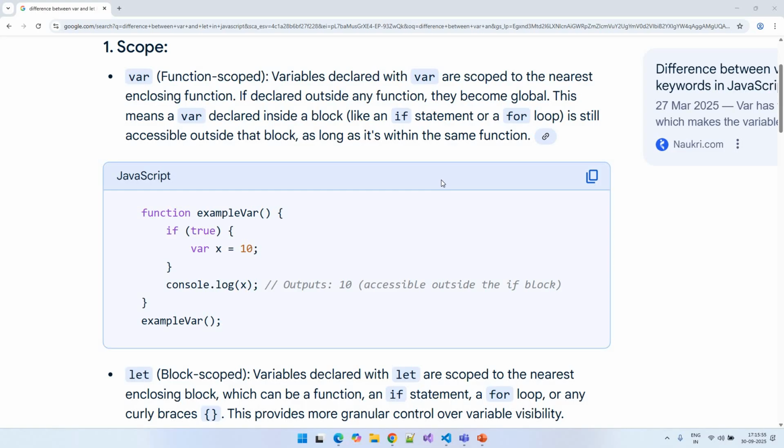In this video, let us discuss the differences between var and let keyword. There are three main differences. First one is the scope. So if we define a variable using the var keyword, it is function scoped.